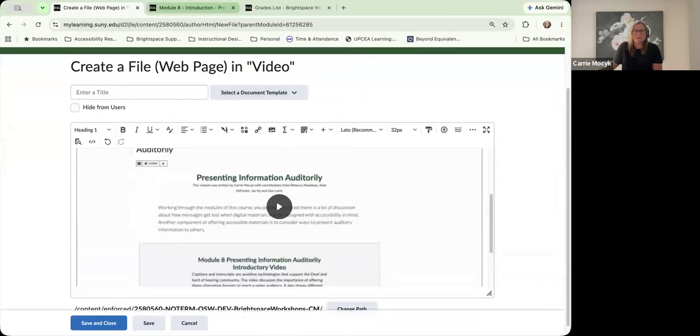All right, and what I can do is, let me just rearrange these controls real quick. They're kind of in my way.